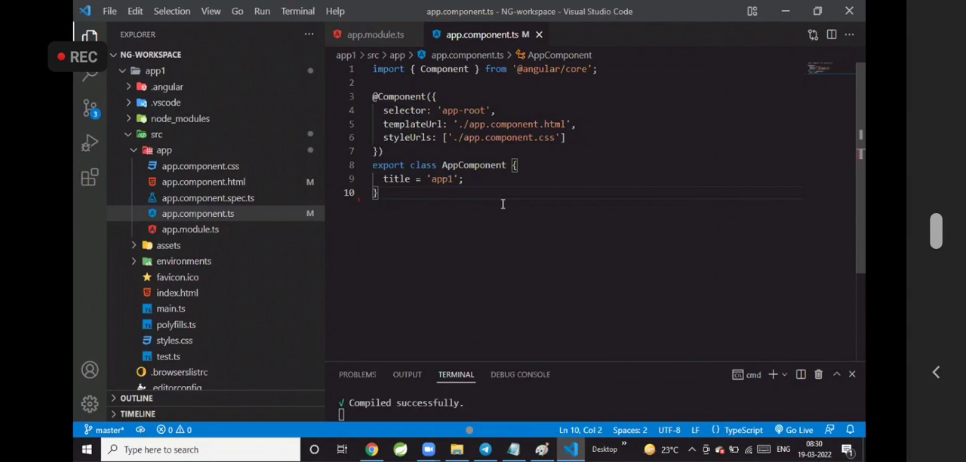There is a selector, there is a template URL, there is a style URL. That means for this app component, app.component.html is the template file and app.component.css is the styles file. So every component will have its own template, its own style. For every component we will have its own template file and its own CSS file. That is what we can see here.